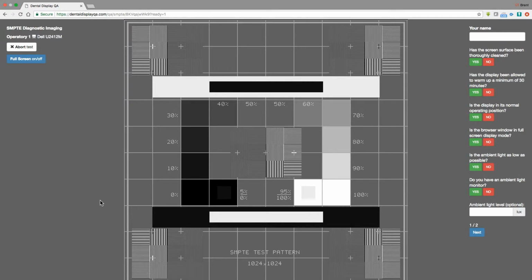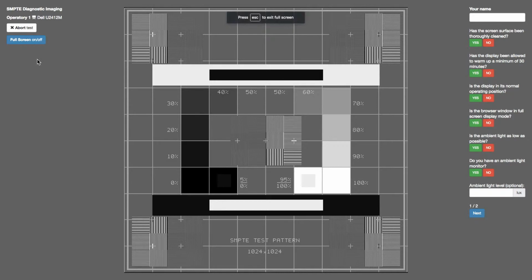The first page of the test will be displayed. A test pattern and a list of questions should be displayed. Again, you can confirm that the test to be performed is being tested on the display in the upper left-hand corner. You should also make sure to select full screen on/off. The first step is to enter the name of the person performing the test. The first set of questions address the conditions under which the test was performed. All questions must be answered with the exception of the ambient light level.